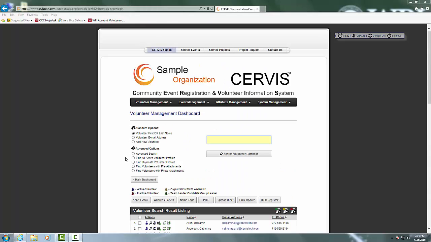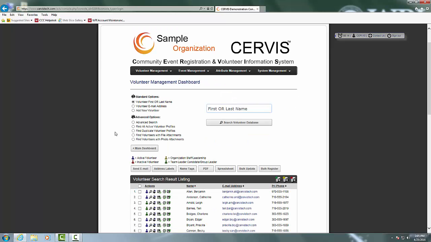The next option that's located under the advanced option is to find all active volunteer profiles. We can also find all the duplicate volunteer files, as well as finding volunteers with file attachments and photo attachments. You can simply search for these volunteers by clicking right on this circle right here. The administrator also has the ability to send emails, send address labels, create name tags, create a PDF or a spreadsheet file, as well as bulk update and bulk register any volunteers.